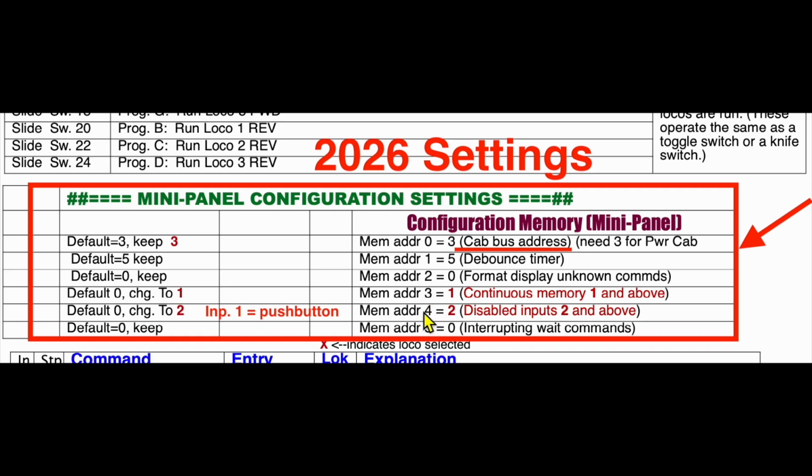The other one we want to change is memory address 4. That's defaulted to 0, which means all approximately 30 inputs look for external inputs. In theory you could have 30 push buttons hooked up, but we're usually only using 1 push button. So we want to disable inputs 2 and above, and that's what setting this to 2 does. It works better if you disable the inputs you're not using.